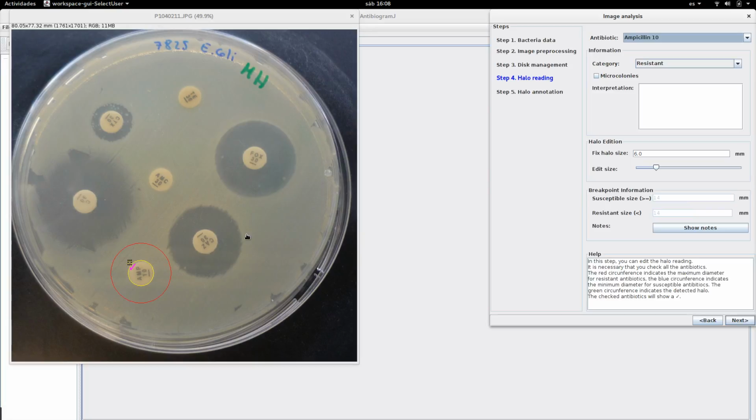Okay, so here we have that in this image the yellow circle indicates the detection zone that had been detected by the program. As you can see, well, the detection is correct. And here the red circle indicates the limit for the resistance size. The limit for the resistance size of this antibiotic, for this family, is 14 millimeters. This is indicated here, but also it's indicated here. So you can easily visualize that this antibiotic is resistant.